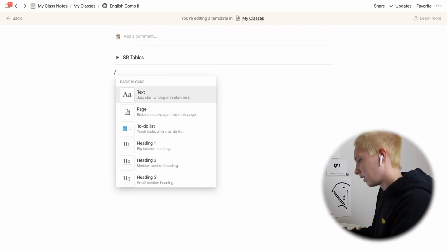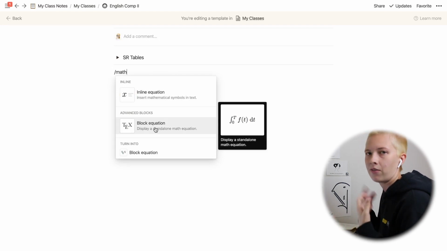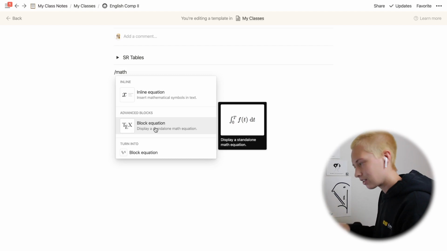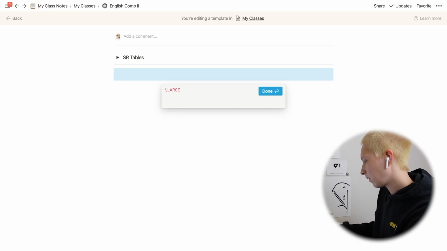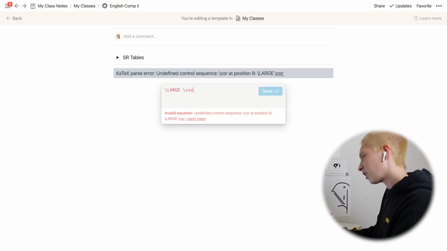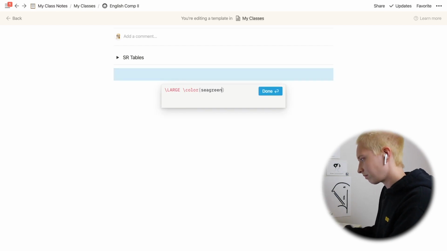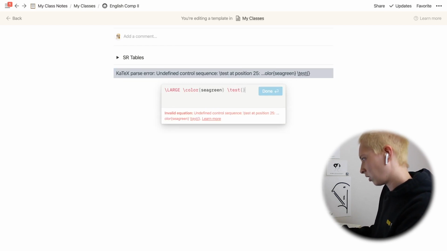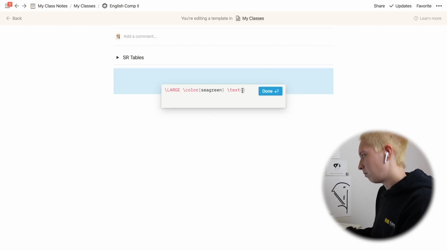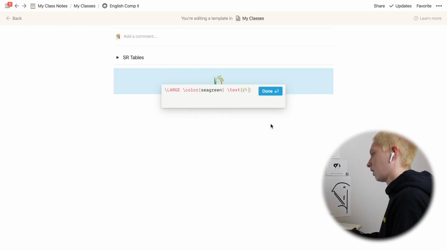Now let's create a math block equation. This is /math. This is how we're going to create our fancy header text. I want this to be a large text. I also want the color to be sea green. And I want a little emoji here to be maybe something like this, like we had in the other one.